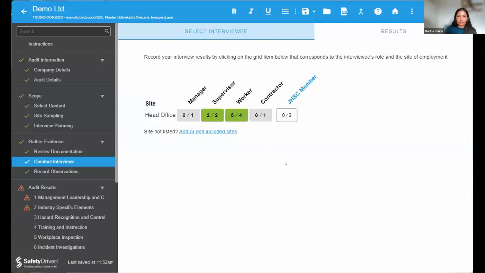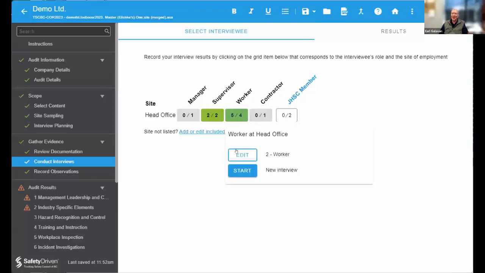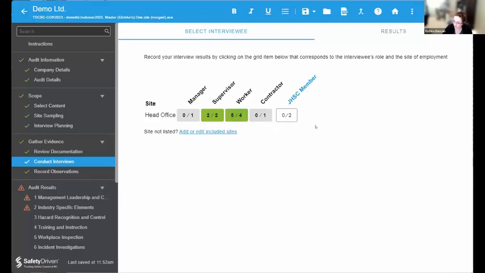It doesn't sound like the software flags it. It gives you an orange flag. Yes. But it's happy as long as you've done more than the minimum. Yes, so it's easy to satisfy. You don't have to worry about that. But you can see here, I did 5 out of 4 workers. As long as I'm meeting the minimum requirement, it's pretty happy.